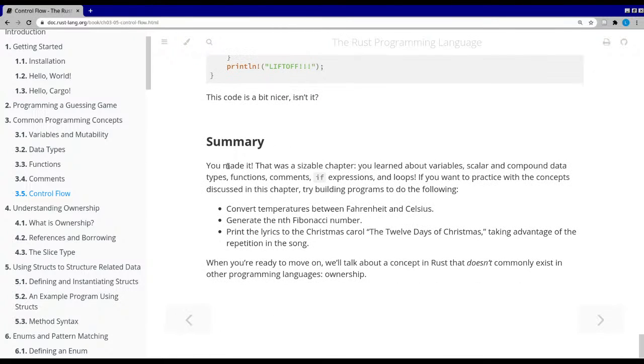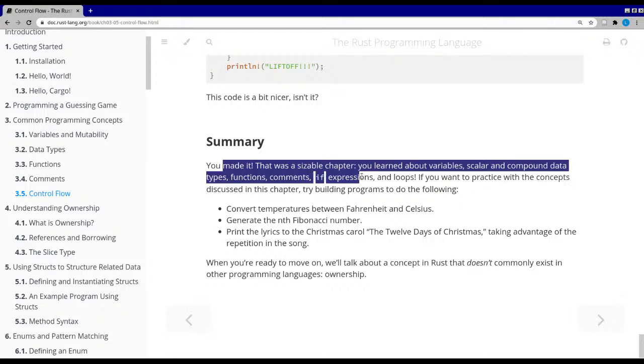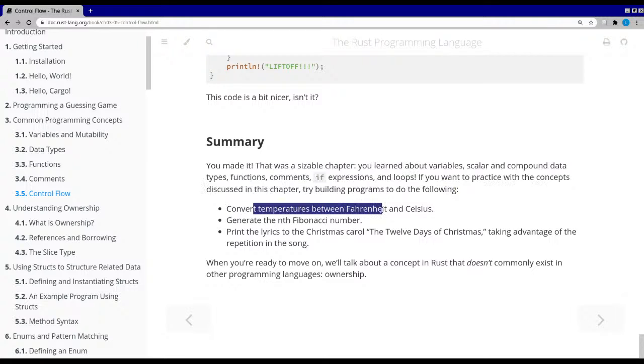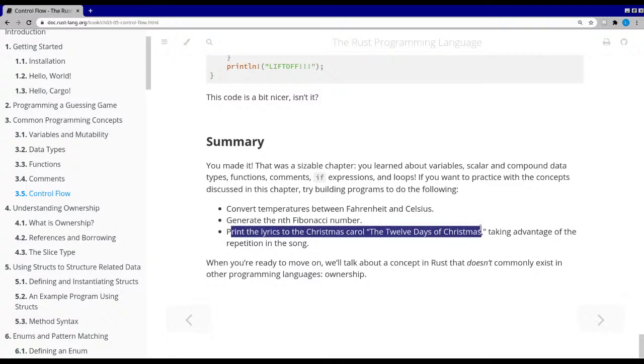Summary, you made it. A sizable chapter: you learned about variables, scalar and compound data types, functions, comments, if expressions, and loops. If you want to practice with the concepts discussed, try building programs to do the following: convert temperatures between Fahrenheit and Celsius, generate the nth Fibonacci number, and print the lyrics to the Christmas carol The Twelve Days of Christmas, taking advantage of the repetition in the song.